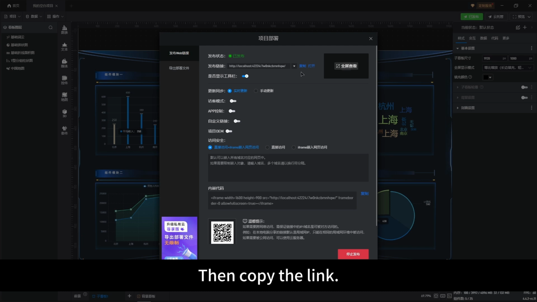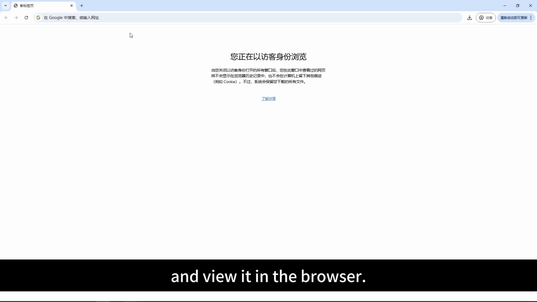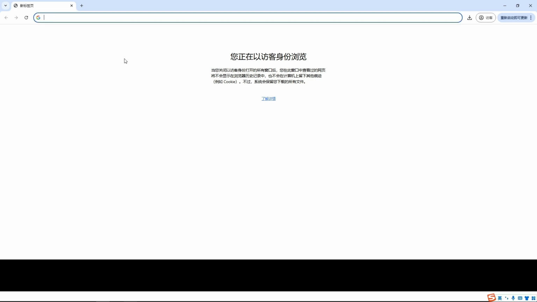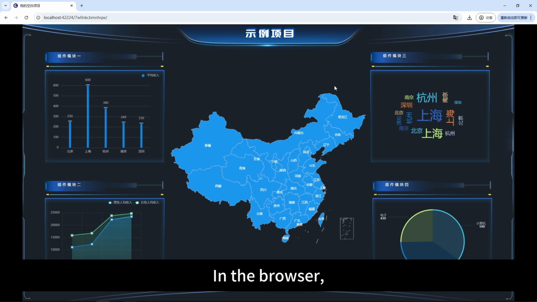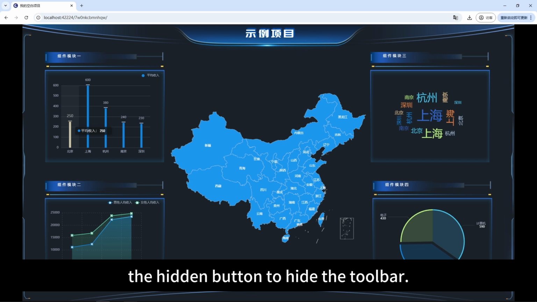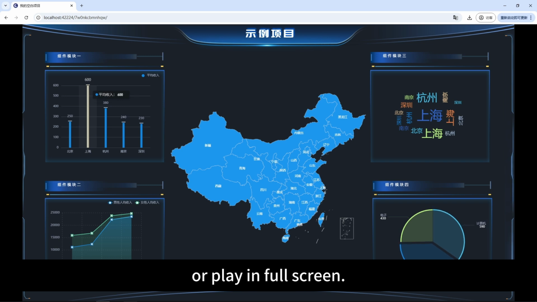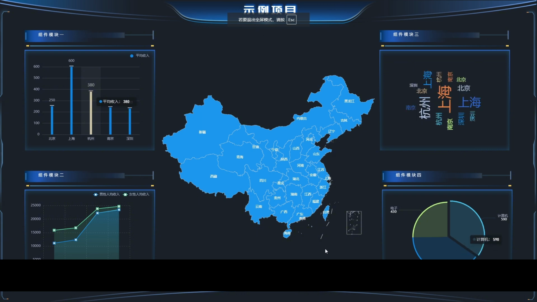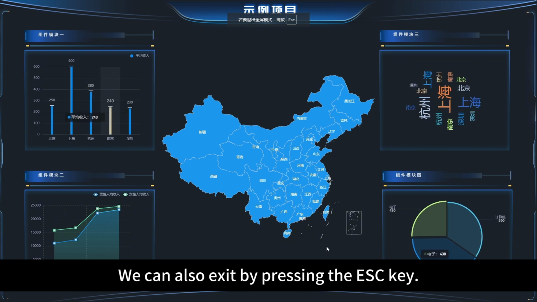Then copy the link and view it in the browser. In the browser, we can click the hidden button to hide the toolbar or play in full screen. We can also exit by pressing the ESC key.